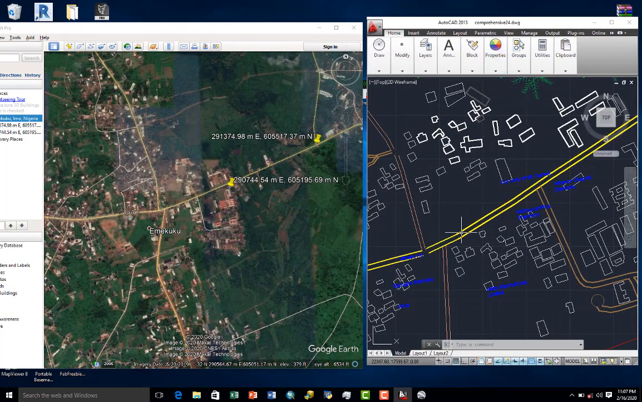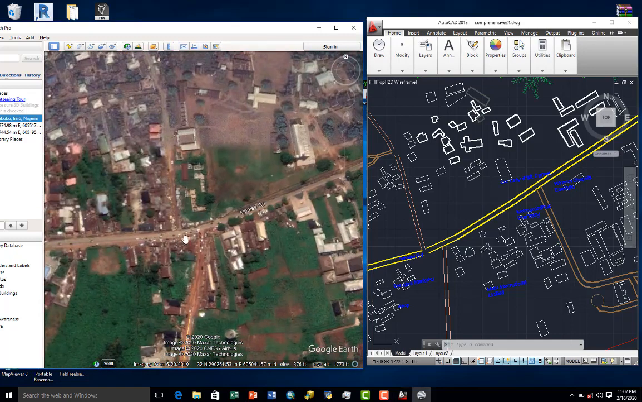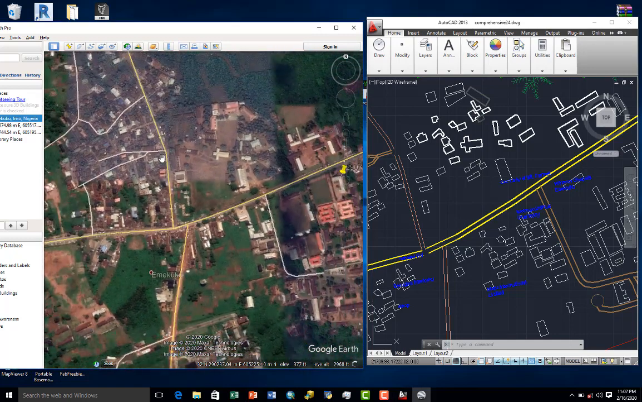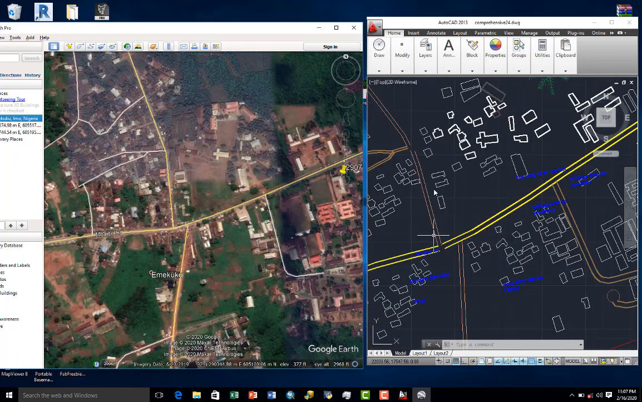For example, now let's just try and check. I'm zooming out in Google Earth now. Can you see now that this is a road? Then in AutoCAD format, the same thing, you can see the configuration of the road. This is Imbaeze Road, and the same thing, Imbaeze Road goes this way.